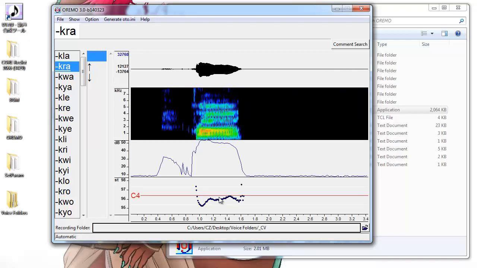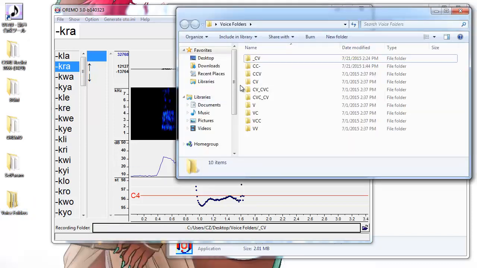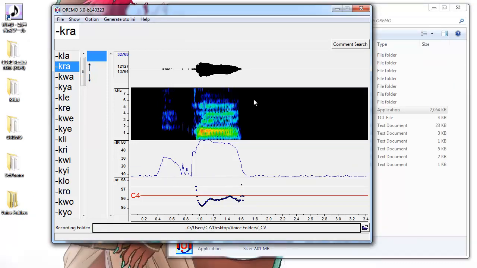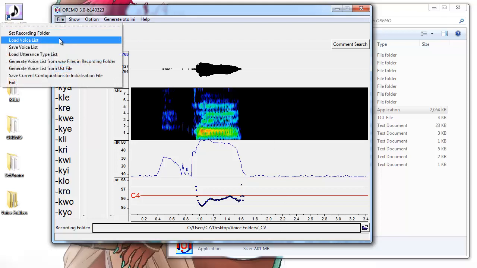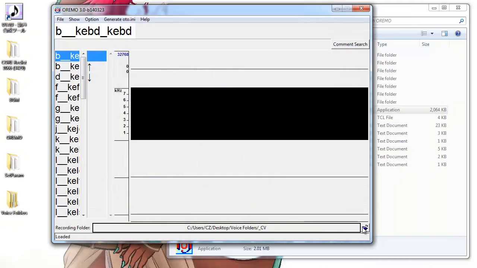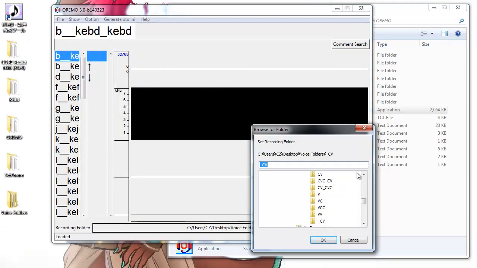Alright, and that's all you need to do. Just go to the next one. It'll save it automatically. If you go into the voice folder, you can see them being saved right here. Now, each section is a little bit different, and they all need to be saved to their own separate folders. So we want to go to Load Voice List, click on the next one here, Set Folder. You want to go on whichever one you just clicked, which was this one.